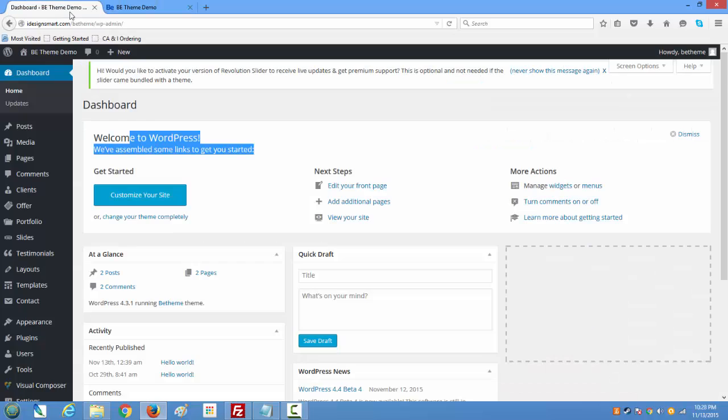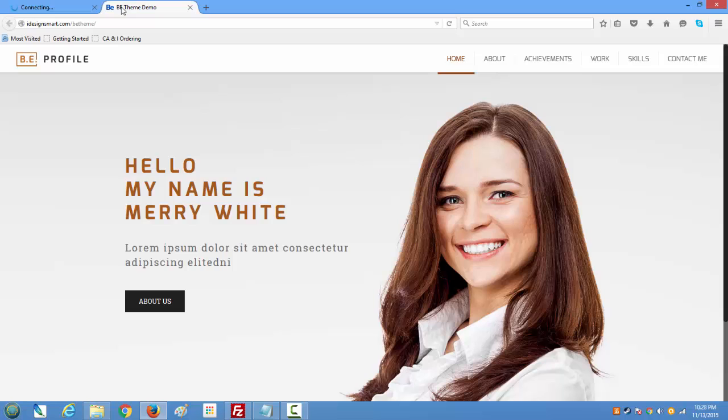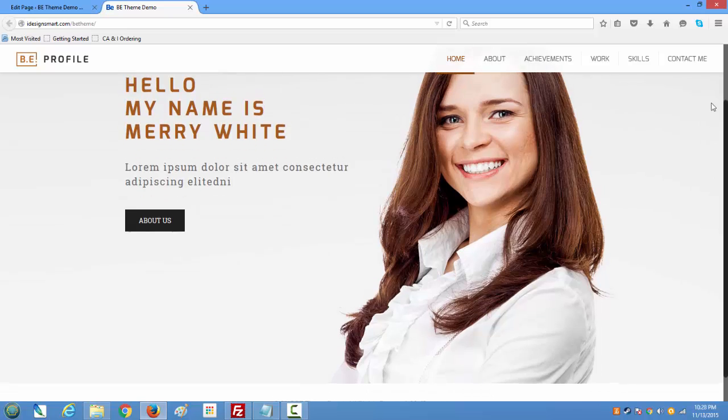So basically, if I go to the back end and look at pages, I have a home page and I have a sample page. So if I go to the home page, this is my home page. I've turned off the feature where it displays the admin bar because I didn't want it to take space at the top and it would hide a lot of my menu.